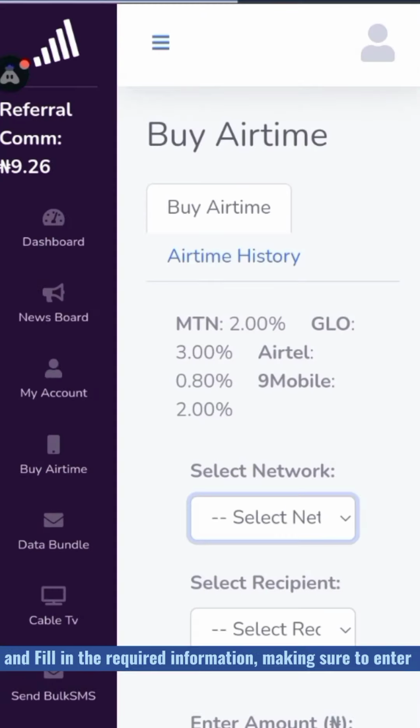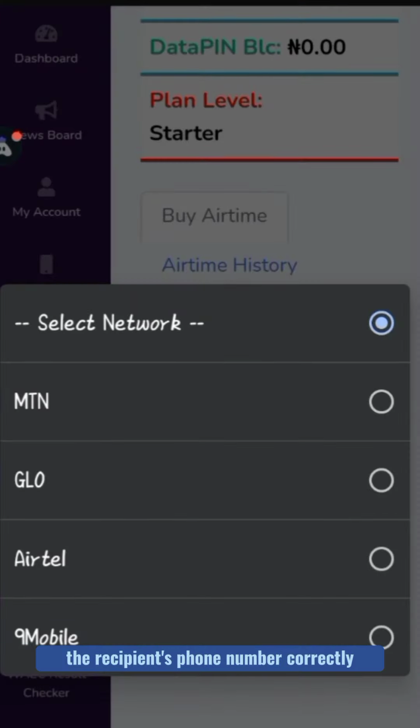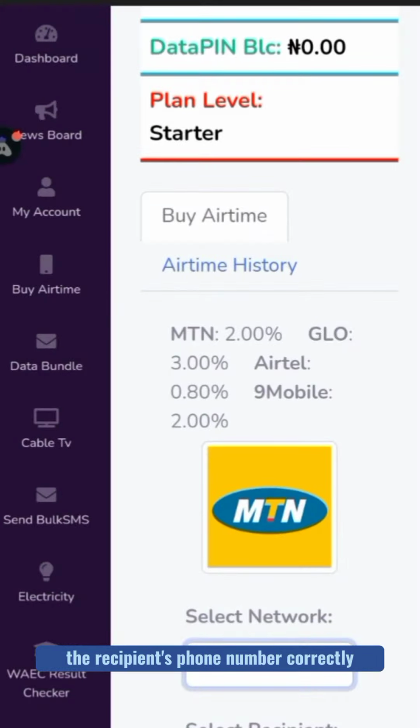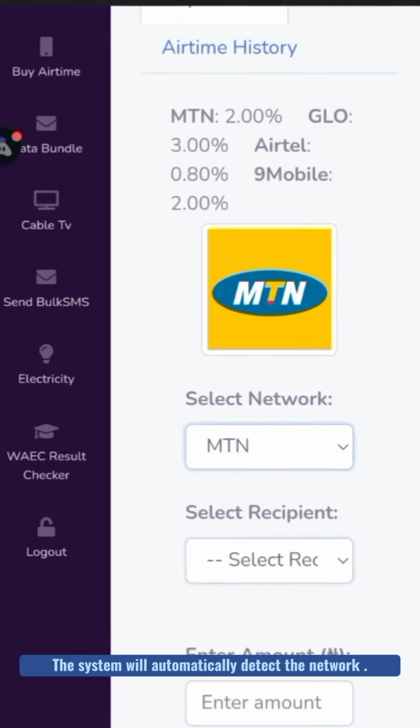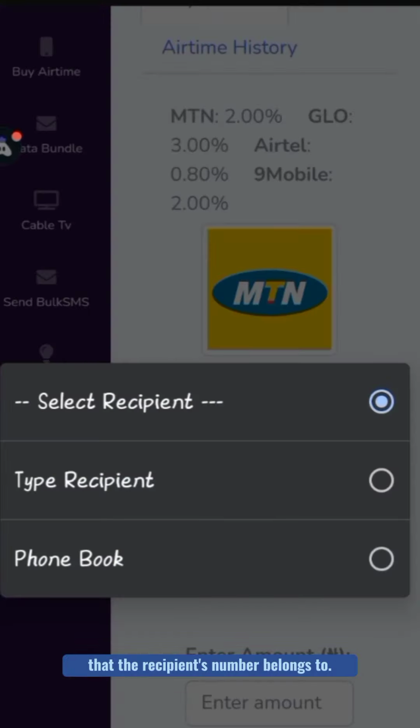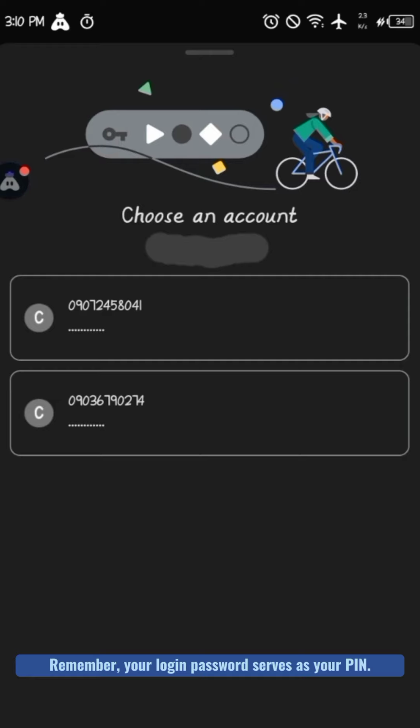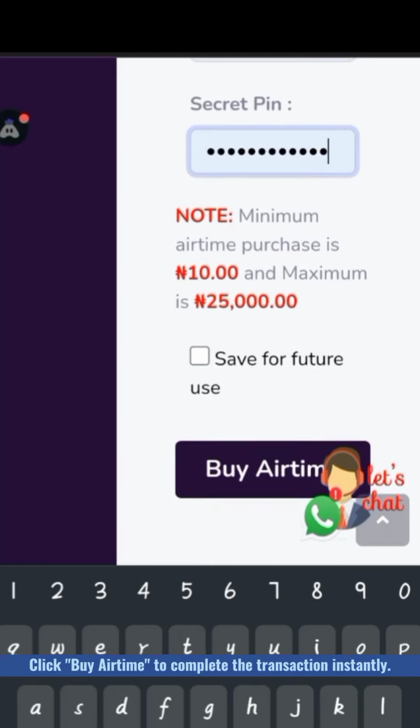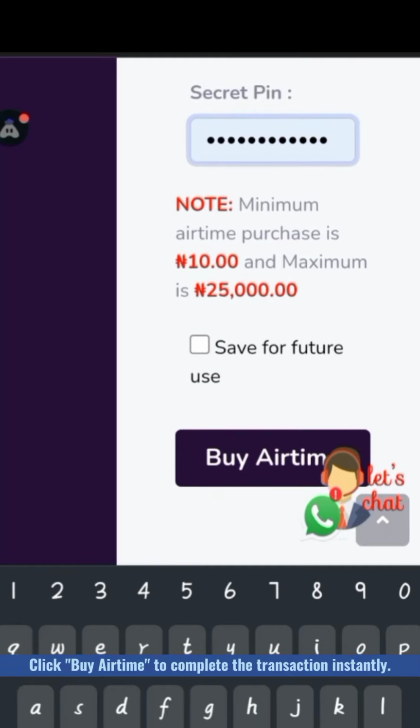And fill in the required information, making sure to enter the recipient's phone number correctly. The system will automatically detect the network that the recipient's number belongs to. Remember, your login password serves as your PIN. Click Buy Airtime to complete the transaction instantly.